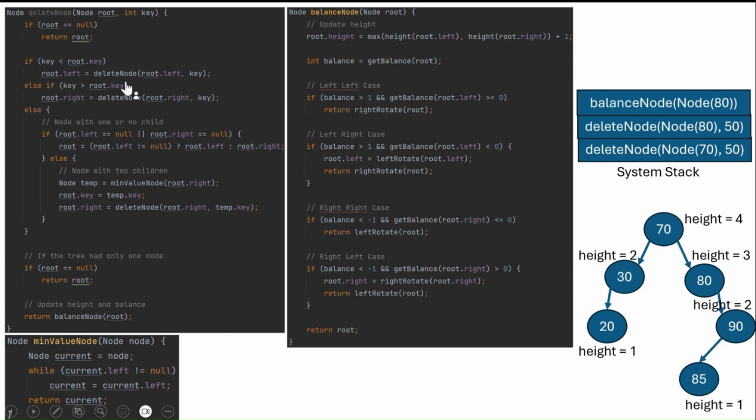So now it will basically try to balance the node for node 80. Now it will update the height of the node 80. So the height of the node 80 is 3 only. But the balance is 0 minus 2, which is minus 2. So it is unbalanced. Which type of imbalance is it? Balance is less than minus 1. It means it is unbalanced because of the right heavy side.